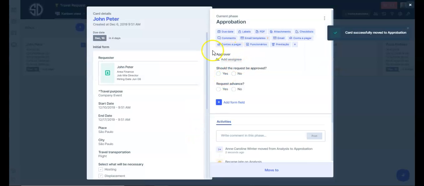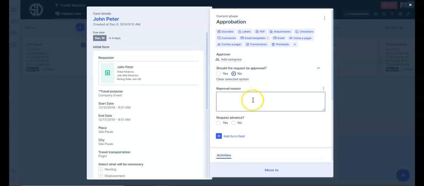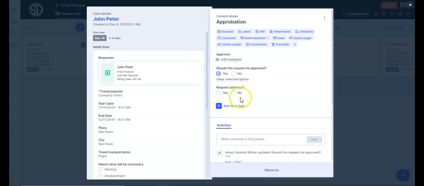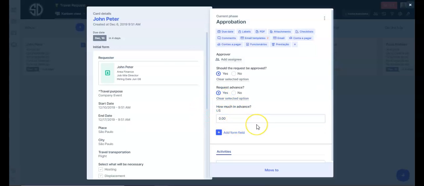In this phase, we are going to have an approver that can be automatically assigned based on the phase of our process, and this approver is going to see if this request can be approved. In case of no, we're going to have some conditional fields that are going to appear to input the approval reason. Once this information was updated, this card is going to be automatically moved to the reject phase of our process. But if this request is approved, we can set yes, and we can also see if there is a request advance. In case of yes, we're going to have also a conditional field to insert how much in advance can be provided for this new request.